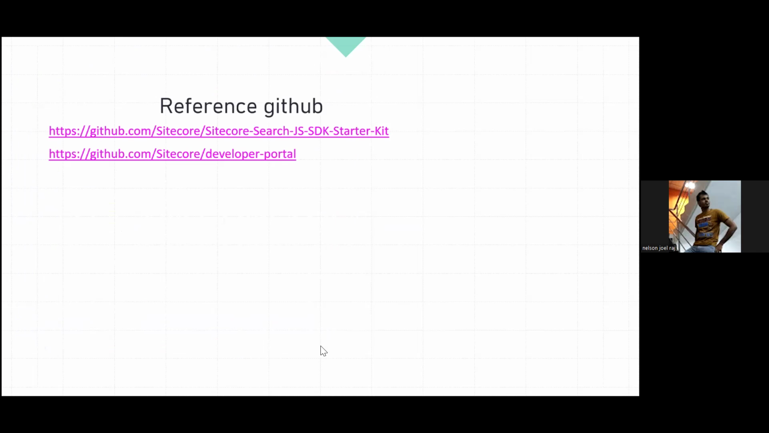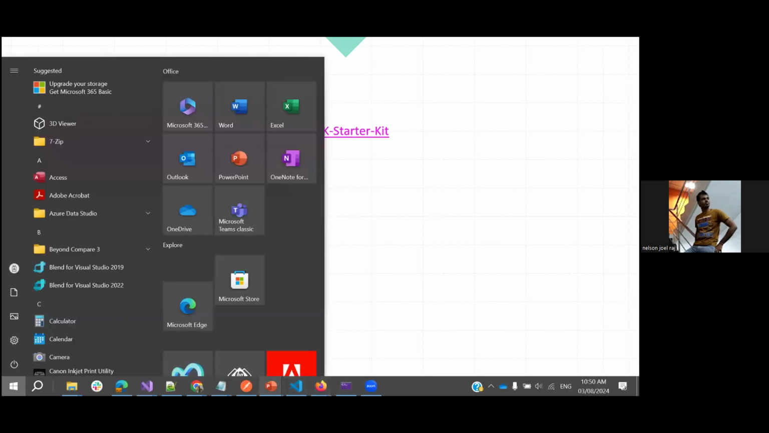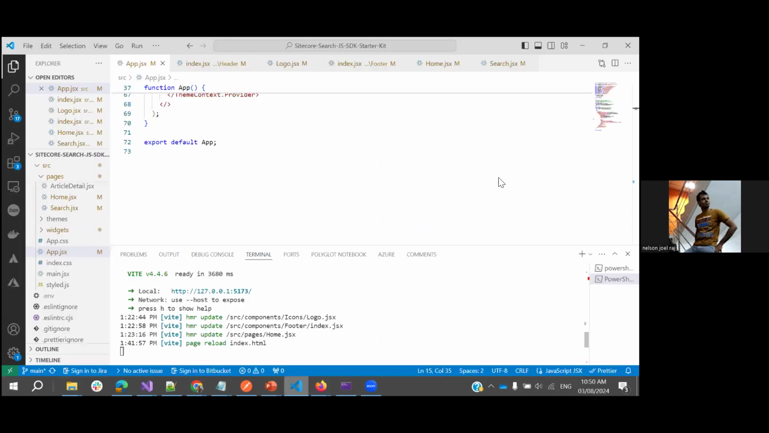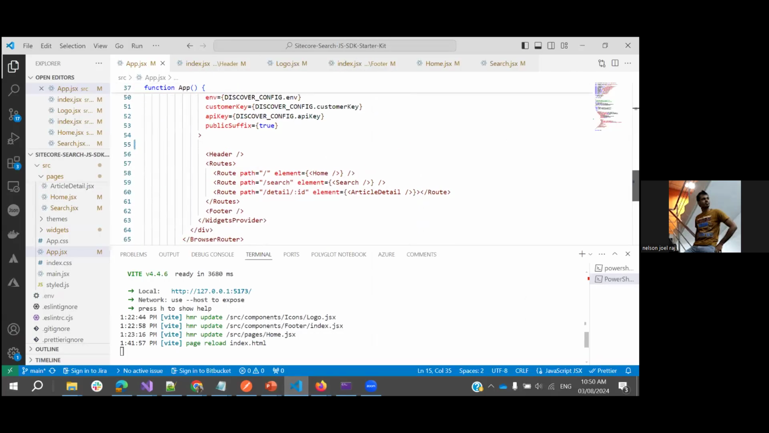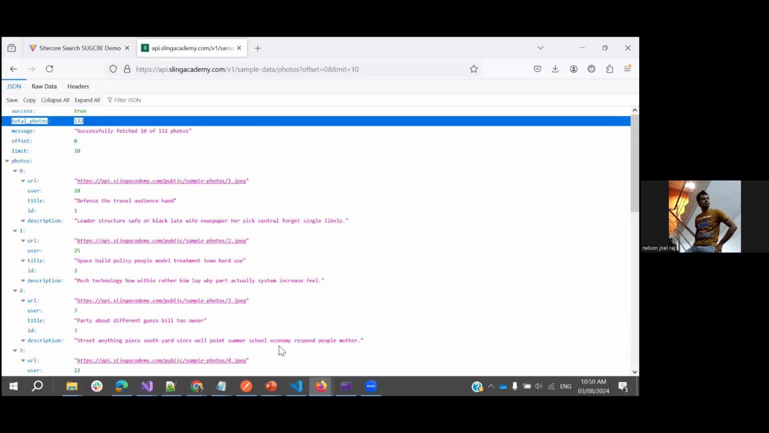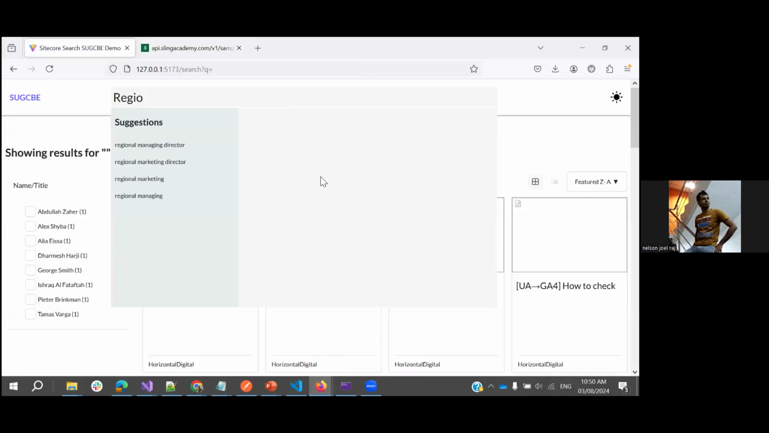These are the 2 starter kits which are available right now. We can usually use them and configure them accordingly. It's very easy, and I already configured it here. It will have a slight problem: we need to create some suggestions and sorting options, which we discussed initially. Once we create those, it will work fine, and we can see this demo here.